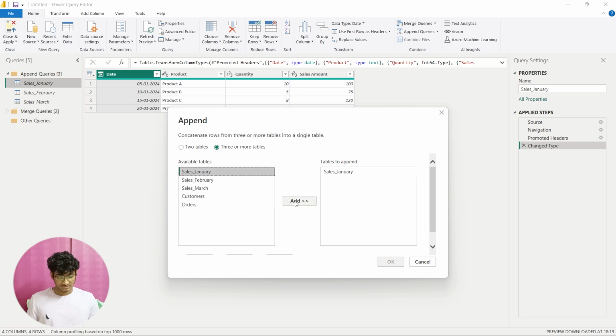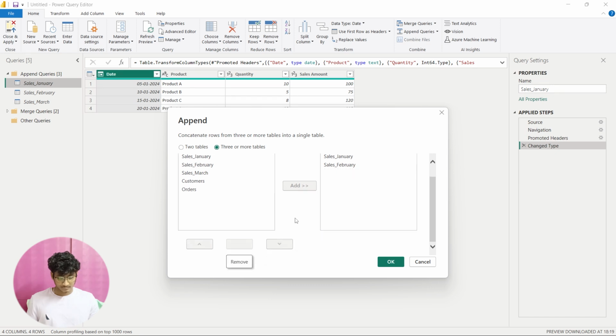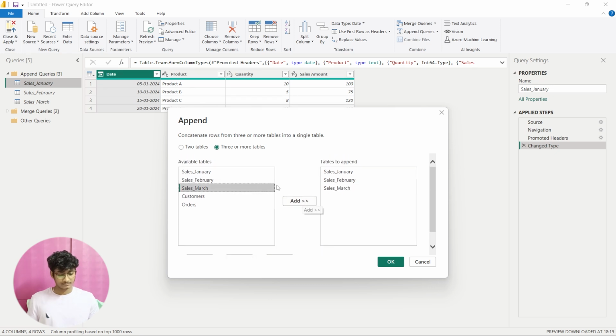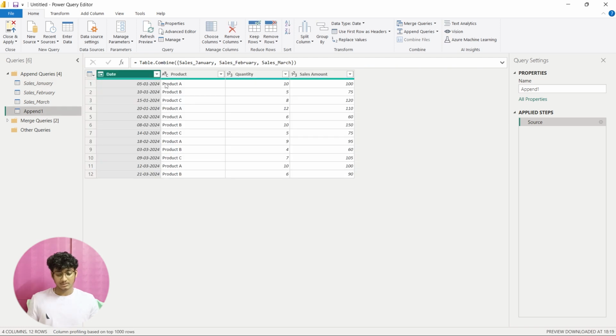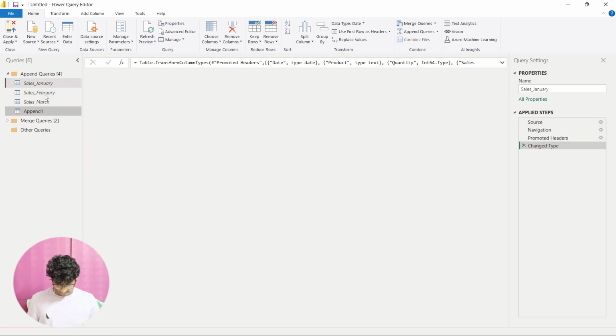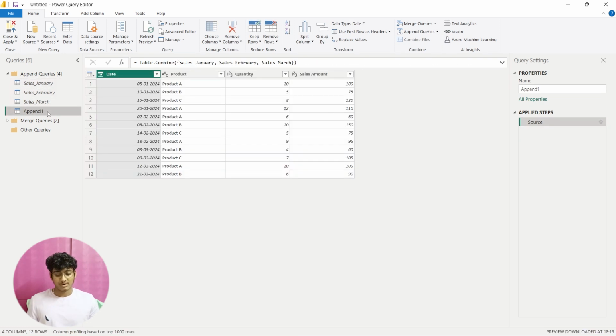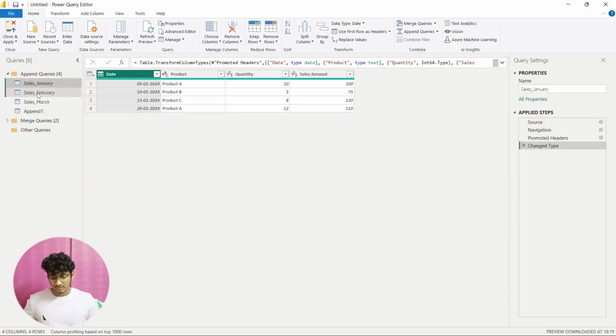I already have January. In the available tables, you have to add the tables to append, so I add February. Sorry, there is an error, and I add March. So I have applied the 3 months to a single table. While clicking OK, it will give me the master data. Now I don't want these three tables because I have all the data in the single table, right? So I'm going to delete all of these.